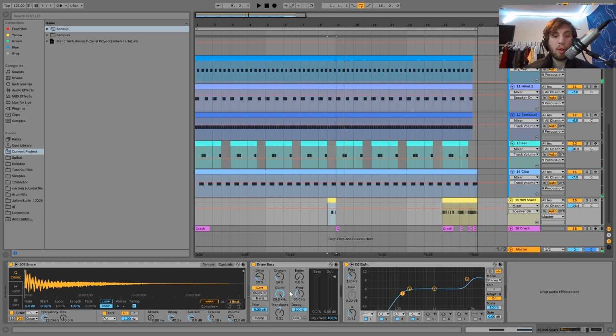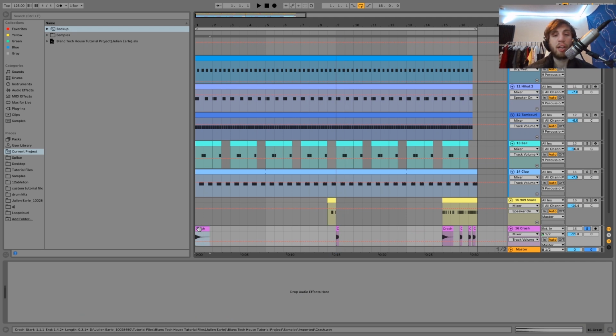So I just got that going through a bit of drum bus, a bit of EQ, and then for the crash, same deal, it just adds a little bit more energy and effects to the track. This is actually completely dry, it's a pretty nice crash sample already.